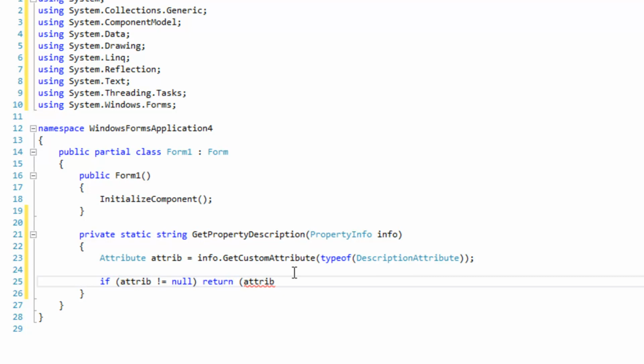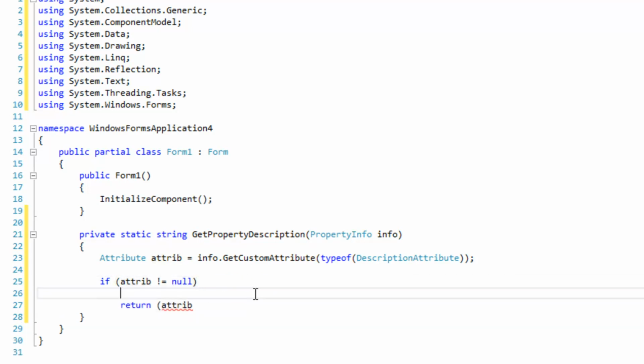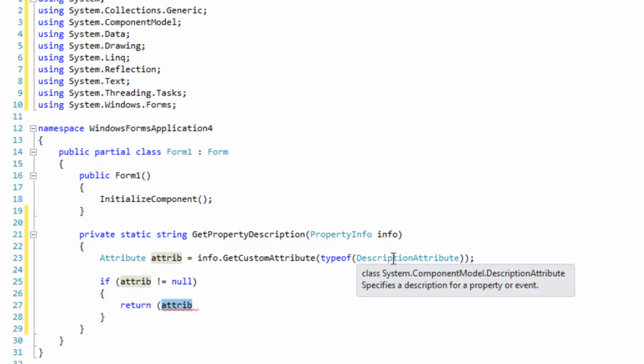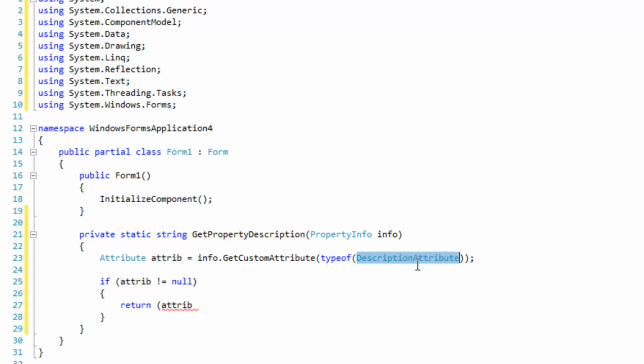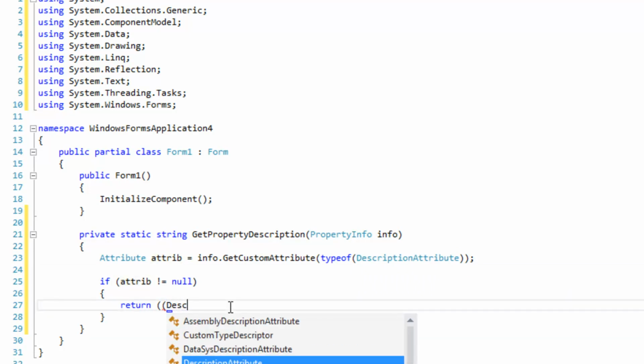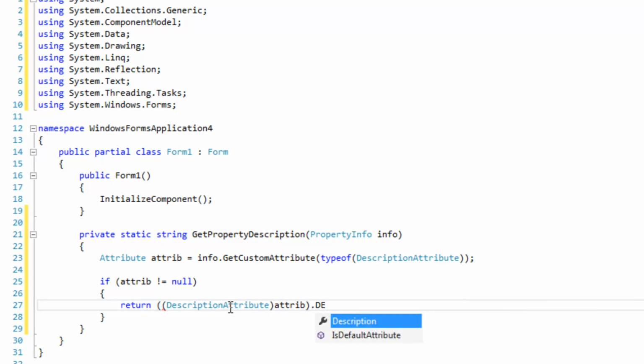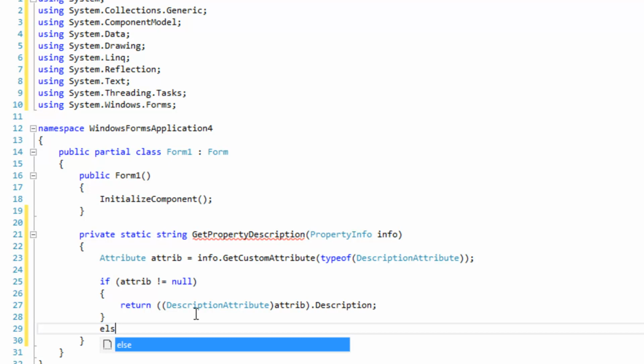We're going to cast this to a description attribute type so we can actually get the description. It's safe to assume that we can do this cast because we did do the description attribute filter up here. So we're going to do that. Description attribute attrib. Now we can just use the description property here to retrieve the description string. And if it is equal to null, then we're just going to return an empty string.